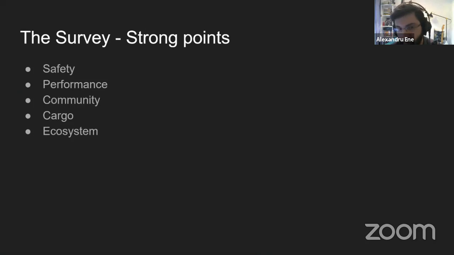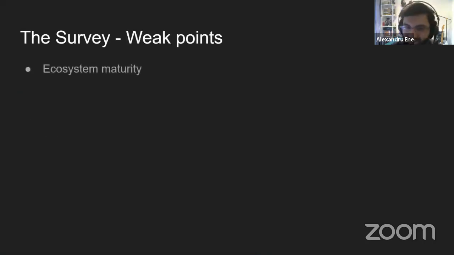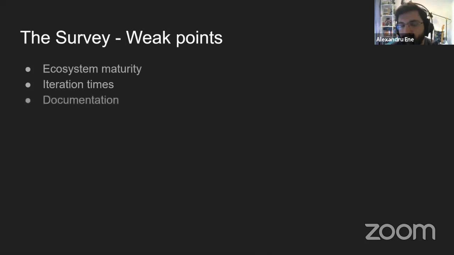well regarded. However, the weak points include ecosystem maturity, where a lot of people called out that libraries are in a weird situation sometimes, with one maintainer helping in their spare time or whatever. So that's not inspiring a lot of confidence, I assume. Iteration times, I think this is one of my biggest pain points as well, because I change one line of code in my project and I wait like 6-7 seconds for a rebuild, which is absolutely huge, I think. So there's a lot to improve here.